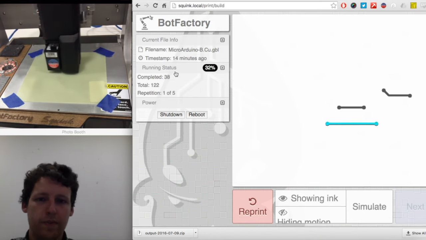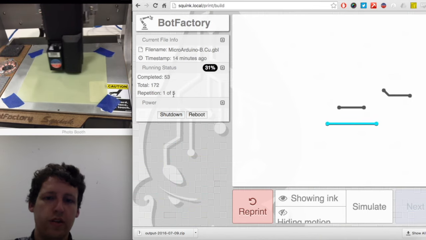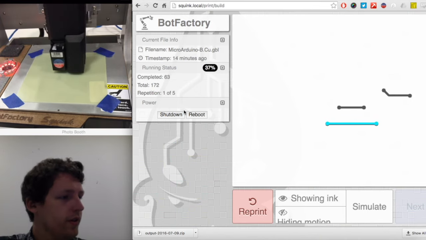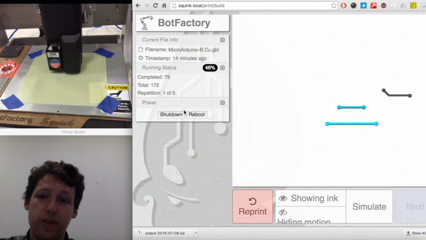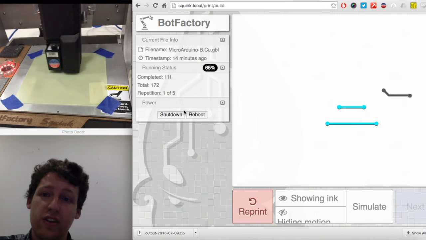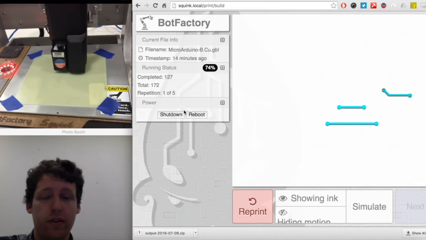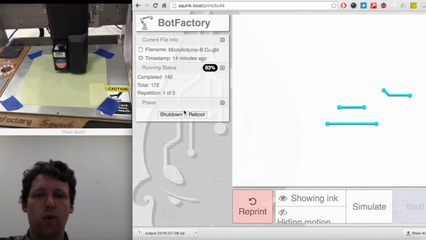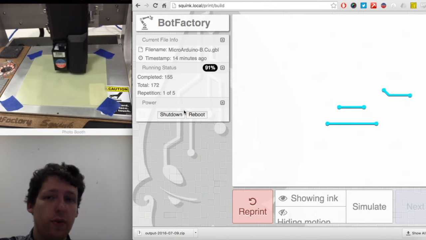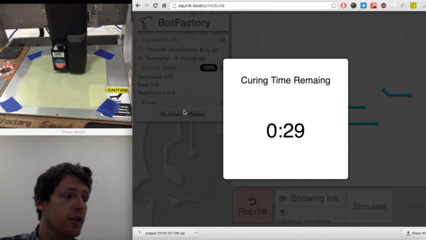So you can see right here, it's going to do 1 of 5 repetitions. And you can see with the new update, 0.26, it prints only where there's actual traces. Super important, makes things a whole lot faster. I'd say 2 to 4 times faster than previous versions.